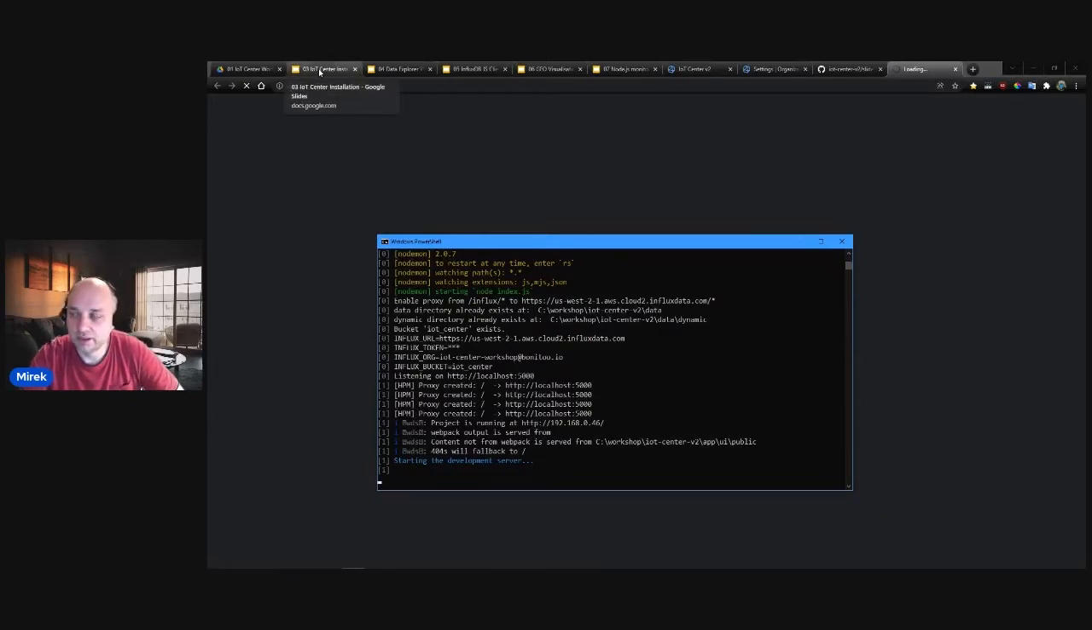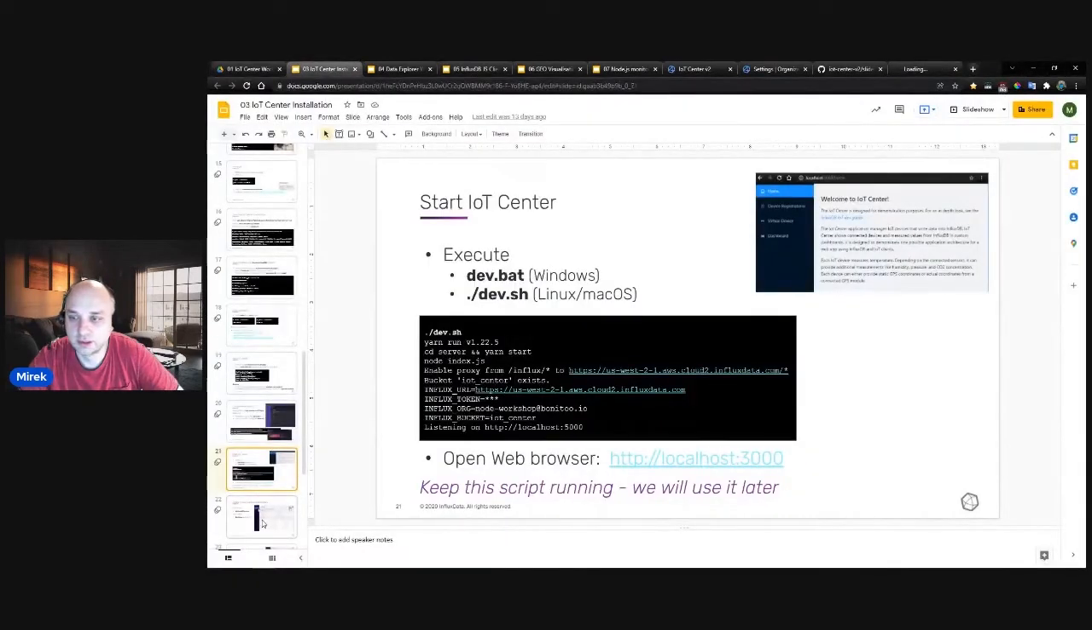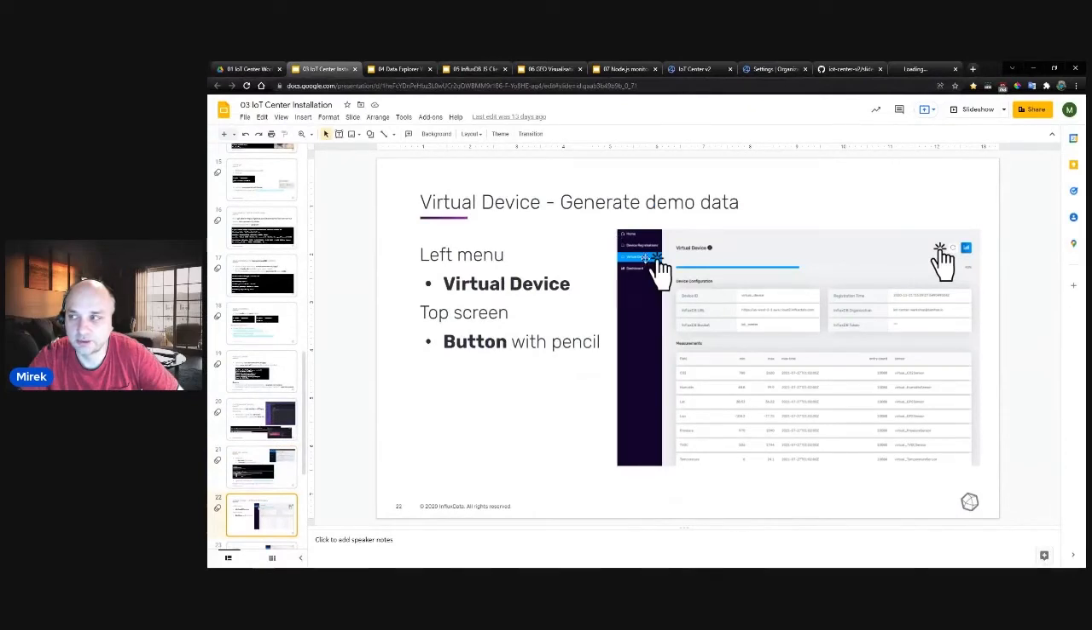Okay, if you see the main screen of the IoT Center in your web browser, I'm still waiting for the start. Please select the virtual device on the left side in the menu, and please click on the pencil icon. In my case, it will be faster because I have already generated the data. So you can click to the virtual device and click to the icon. I still have to wait.